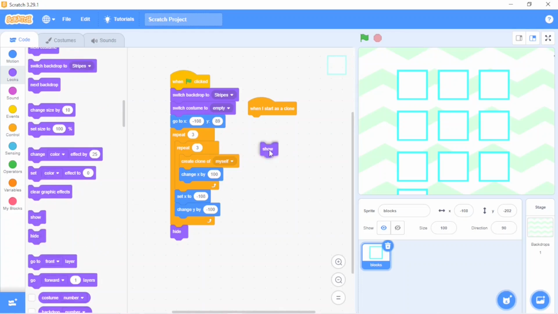For that, go to the look block and use show. And now I just click on the green flag and see the effect. You can see all our 9 blocks are here. Yeah, it looks nice. Now I want to write over here tic-tac-toe.